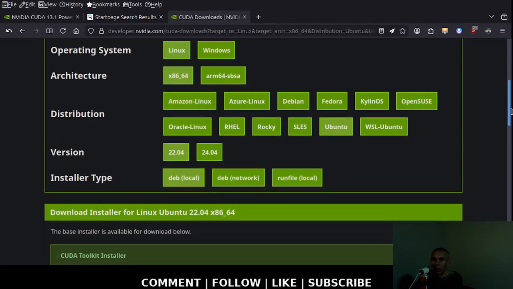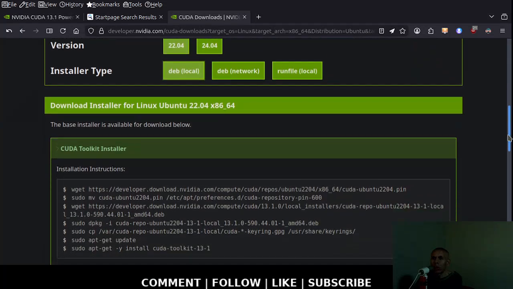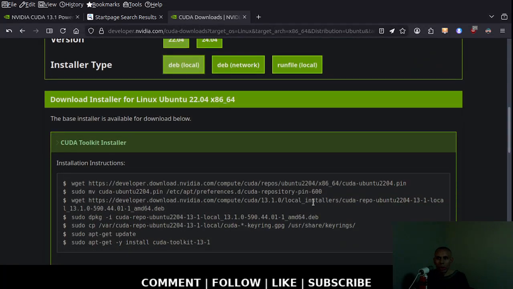Now it has the download installer, and here are the instructions. Now these are going to change depending on the different type of Linux distribution that you picked, also the different operating system type, the x86 64 or the ARM, which is basically mobile, or it's for not necessarily desktop computers. All right, so then what you do in a terminal, you would enter in each command.